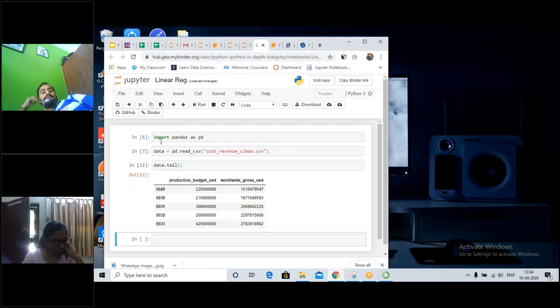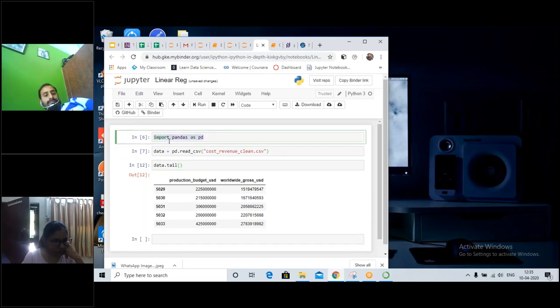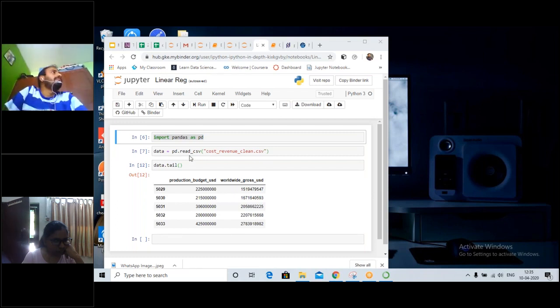If it says pd is not defined, that means you haven't imported it correctly. You need to run the cell first. Import pandas as pd. Type this in your first cell first of all, then run it. Click on run or shift plus enter.